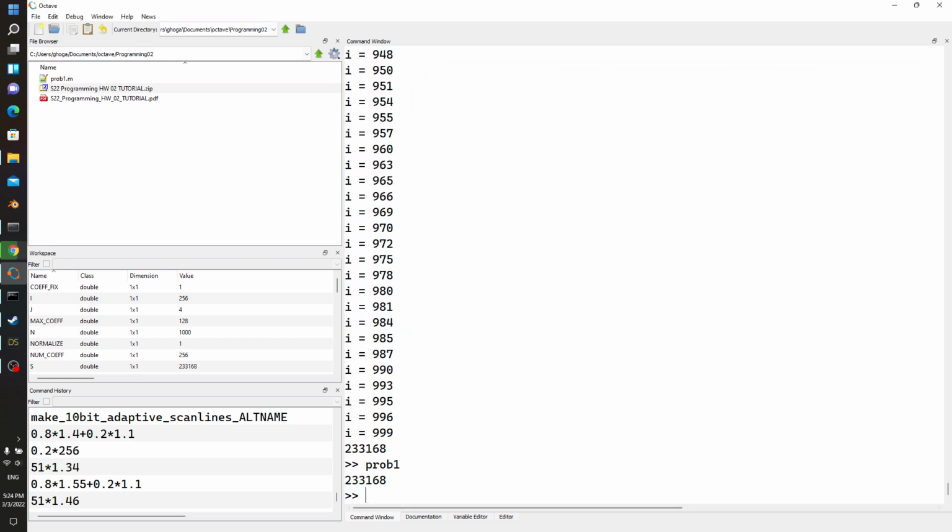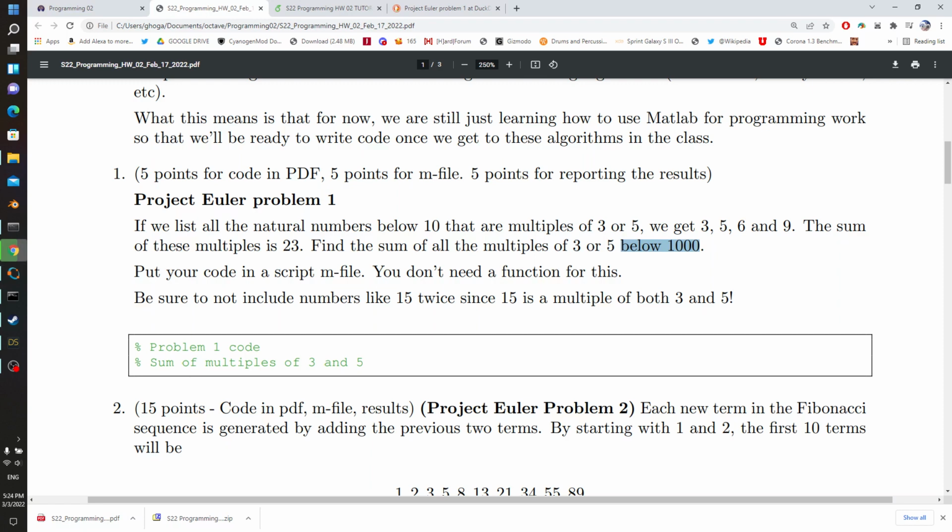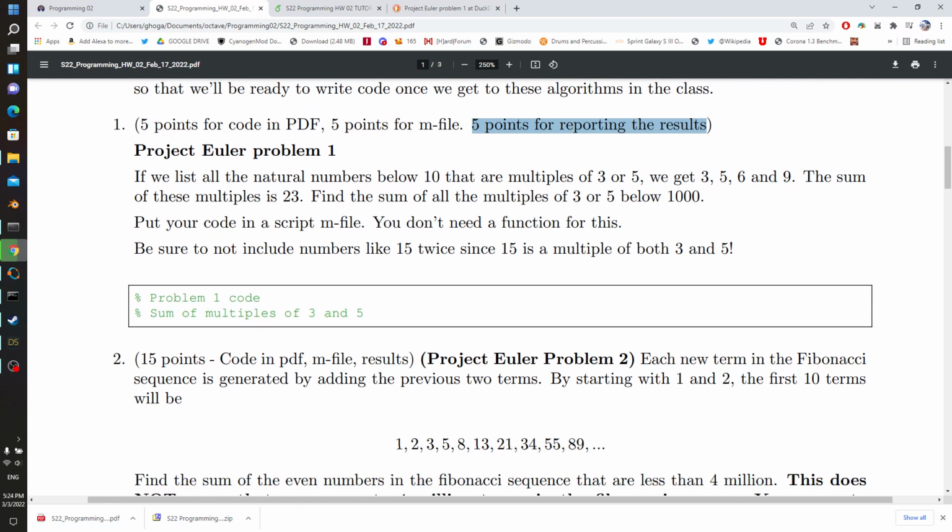Okay, so this is the answer to our problem. So let me just copy that number, 233168. That's the answer to this problem 1, which says we need 5 points for our M file, 5 points for reporting the results. Oh, and 5 points for code in the PDF. All right, so we got to do a few things here.